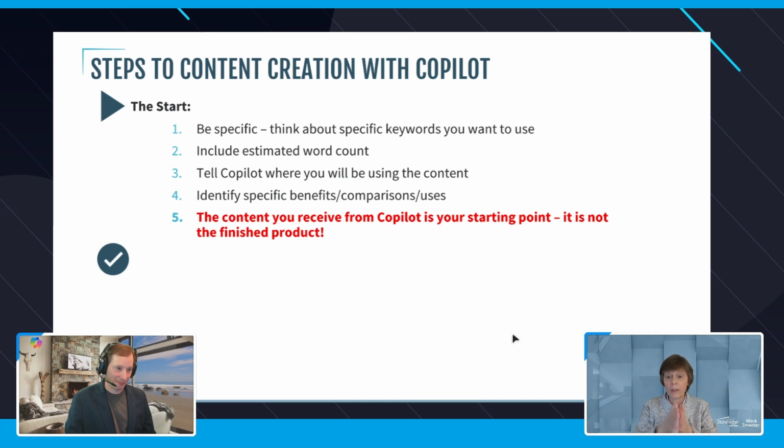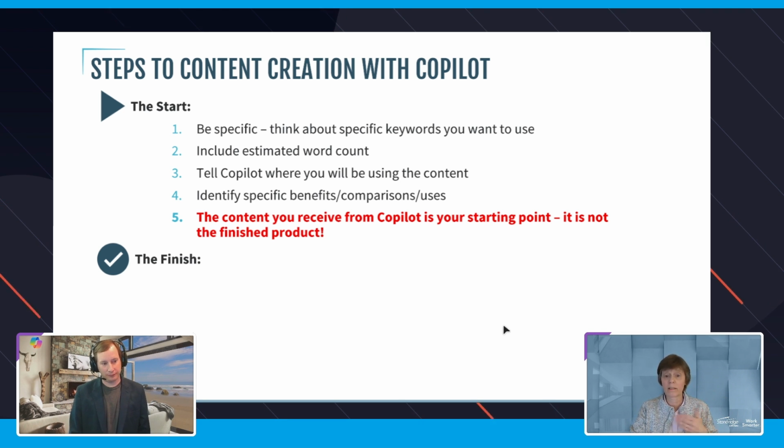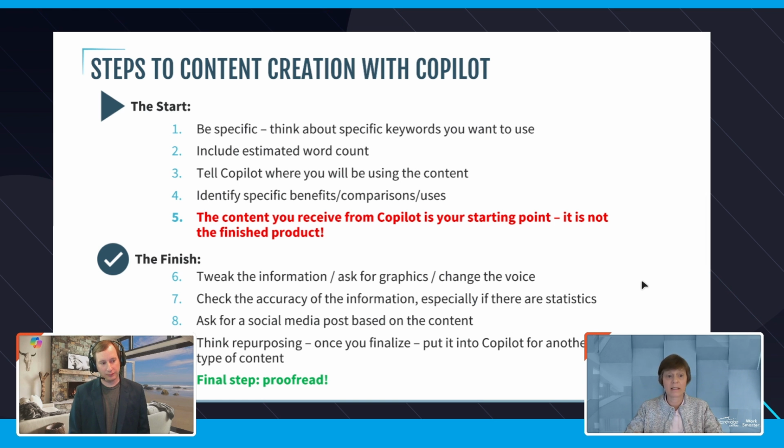The starting point is being specific with your prompt, including things around a word count that you're looking for. Where will you be using the content? Any specific benefits, comparisons, calls to action that you want Copilot to do? The content that you get out of that is just the start. And this is the advantage of having a large language model like Copilot to go out and do all of that research, because it's such a time saver. But now, here I am. This is the finish. This is me walking back down the mountain to get back to that trailhead and get my content out the door.